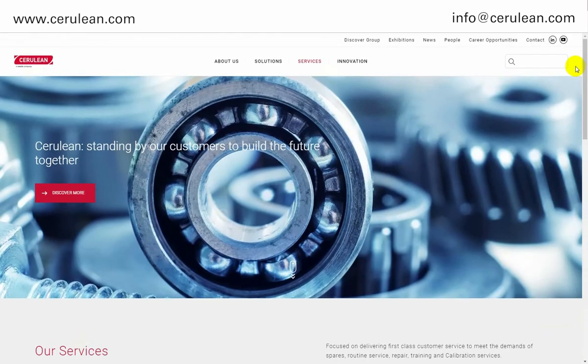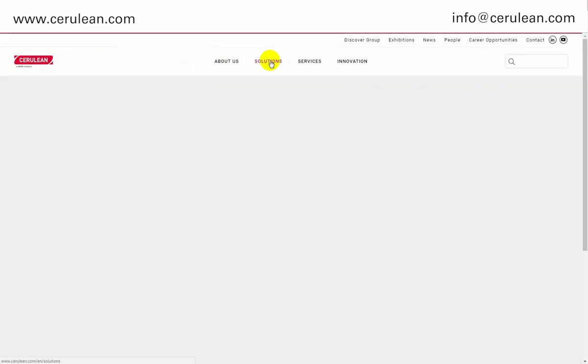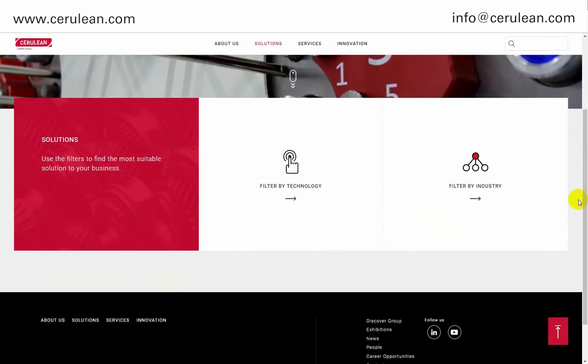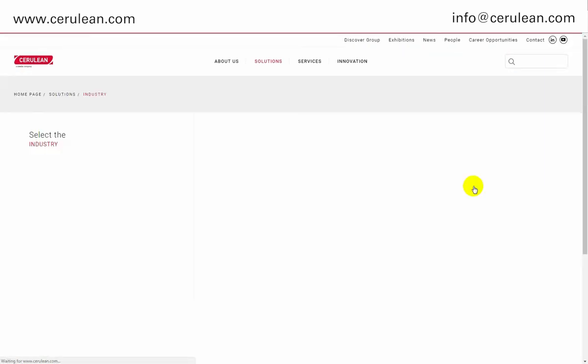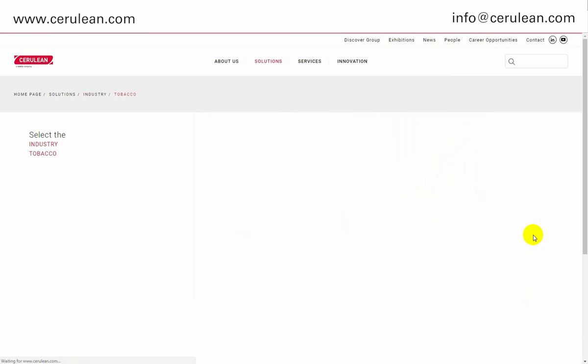You're able to return to the Cerulean homepage at any time by clicking on the logo in the left corner of the page. To explore our solutions, click on the tab at the top. You will see you're able to filter our products by technology or by industry. For demonstration, we're going to filter by industry.